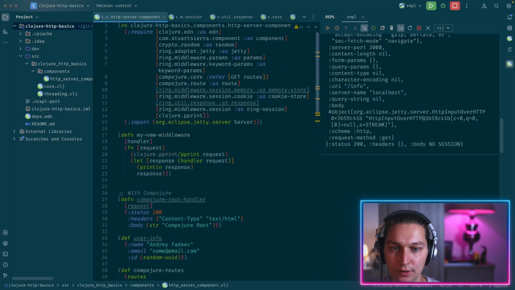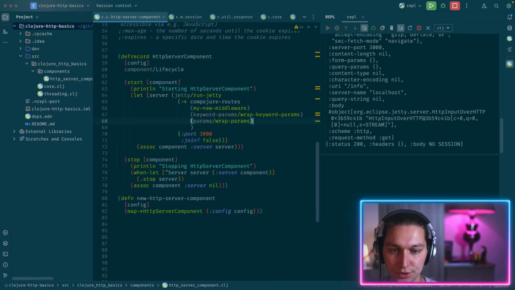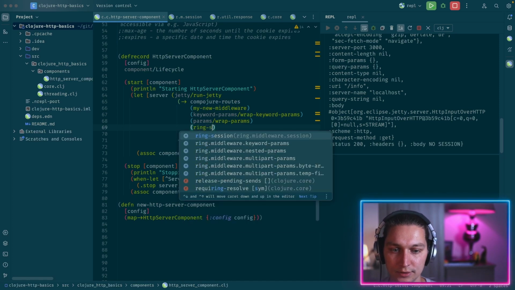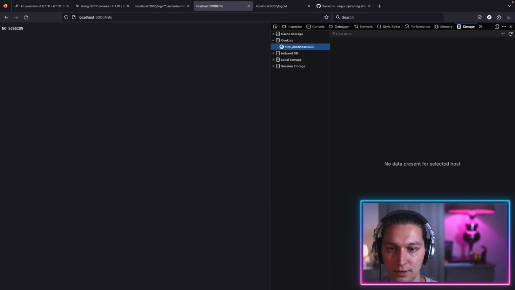So in Ring we have a useful middleware called Ring Middleware Session, and what we want to do is add it here in our middleware list. So it will be Ring Session and then wrap session. And now if we reload, nothing actually changes.